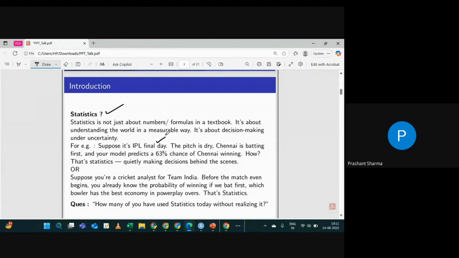You have some numbers and some formulas, variance formula, Bayes theorem formula, complicated. Those formulas play a very important role, but it's very practical also. For example, suppose you are an analyst. Before the match even begins, you already know the probability of winning if we bat first, or which bowler has the best economy, etc. So these are all statistics, not just a number in a textbook.